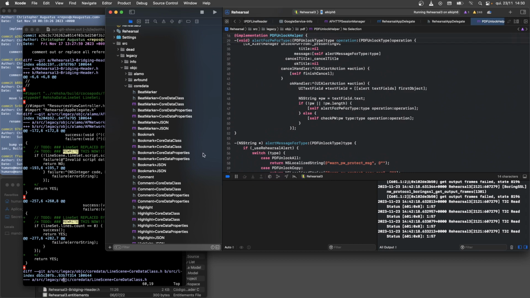A fond ORM, object relational mapper. It sits on top of SQLite, which is a database that's pretty much everywhere and built into mobile devices. And Core Data sits on top of that and tries to provide originally an Objective-C abstraction, now a Swift abstraction. In fact, there's a new thing coming out, I think, Swift Data.